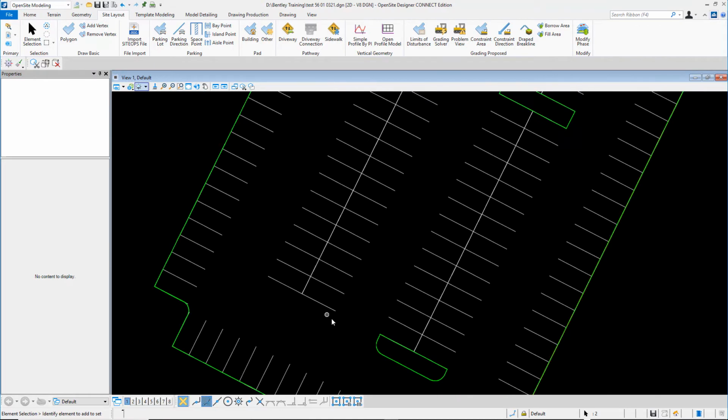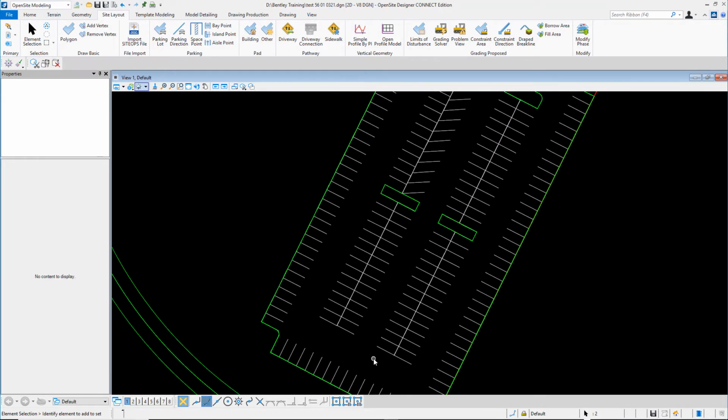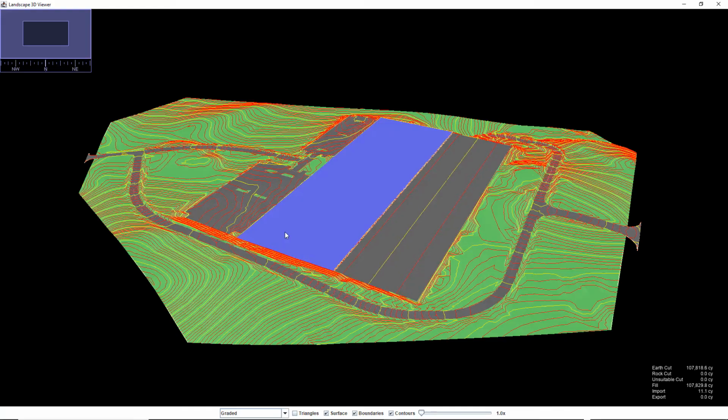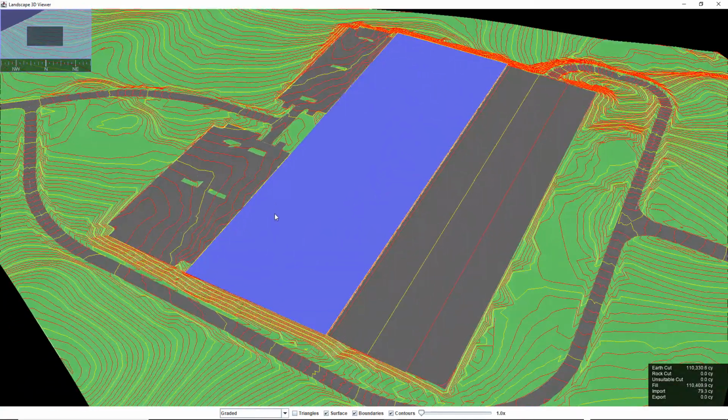Let's delete the islands altogether. This definitely will affect grading. With the layout now revised, you want to run the grading solver to see how these changes affect the design.